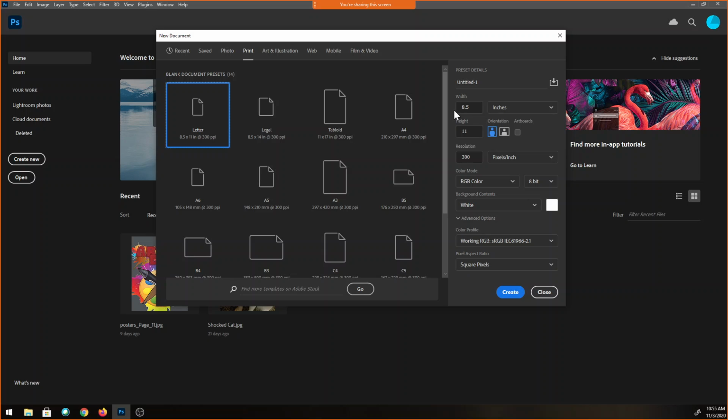So we're going to print, and we're going to make a custom size. So we're going to do, our width is going to be 24 inches by 18 inches. This is the standard size for a yard sign. We're going to leave resolution.